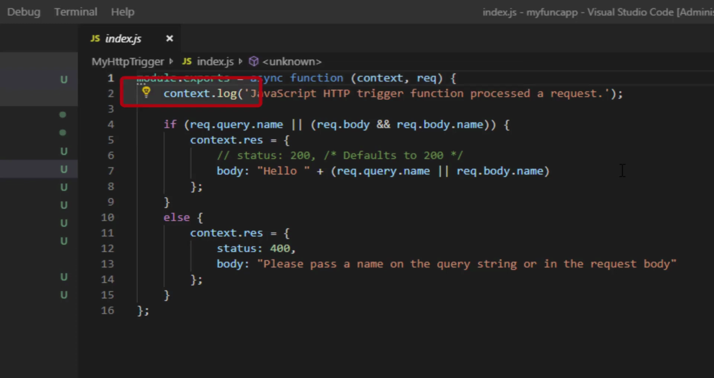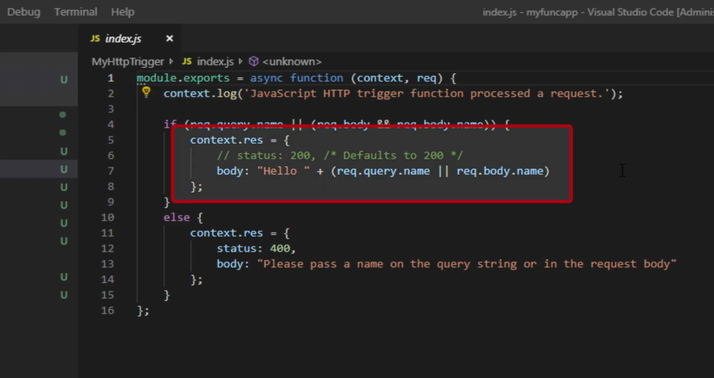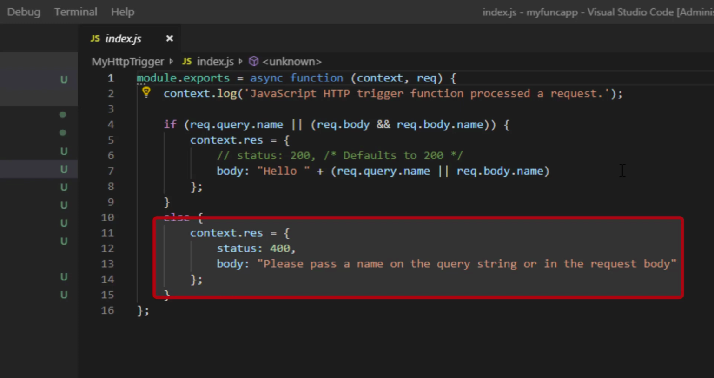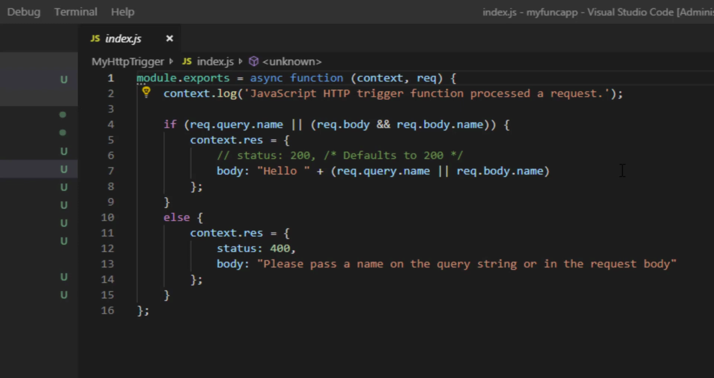The context object gives you access to the logging system via the log method. The context object also gives you access to bindings. Take a look at line 5. This is where the 200 response is returned. The response object with the name res is the output binding. On line 11, the output binding is set to return a 400 response. Of course, the output binding does not have to be an HTTP output binding. It could be a blob storage output binding, for example.